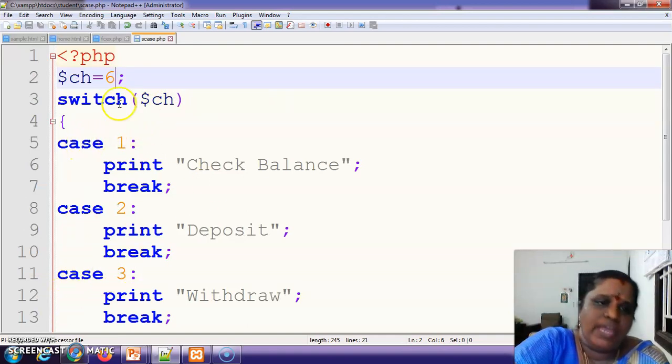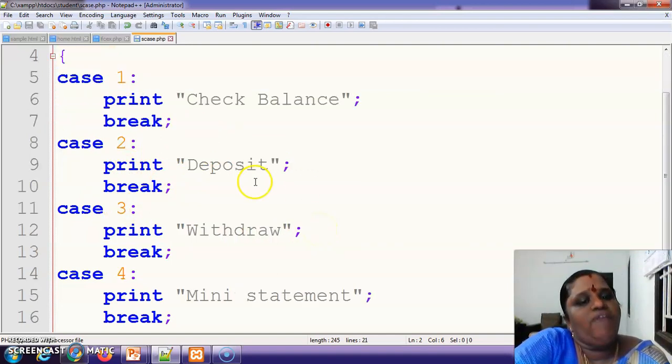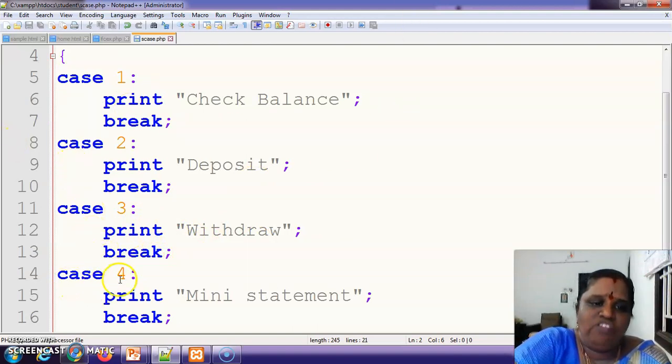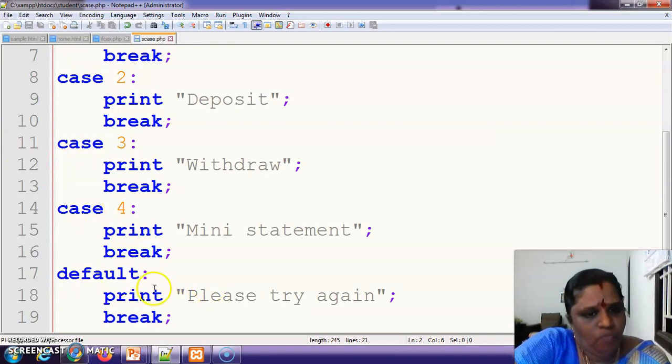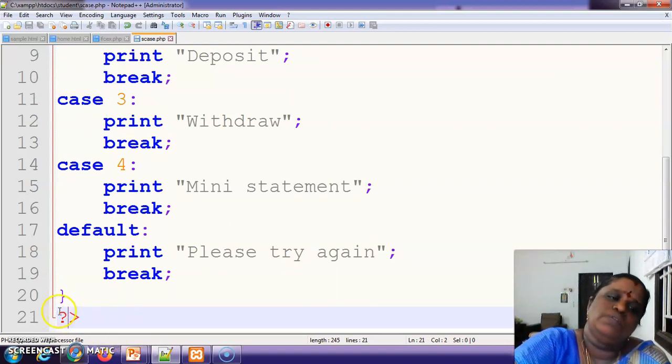So if the variable ch contains 1 as the value, this statement will be executed. If it has 2 as the value, this statement is executed. If ch has the value 3, this statement is executed and break will come out of the switch case itself. If it is case 4, this statement, and default, this statement will be executed. Clear with this? And this PHP program is closed with the question mark and the angle bracket.